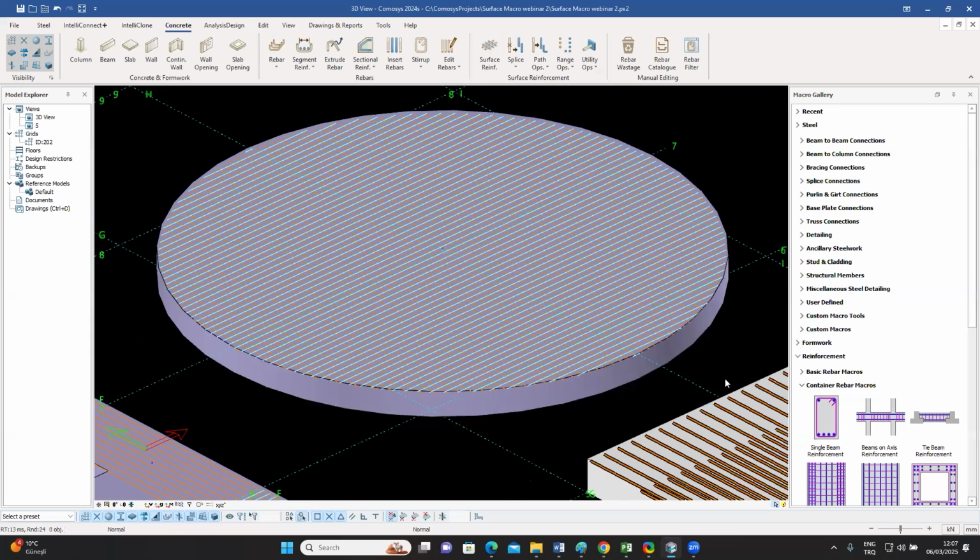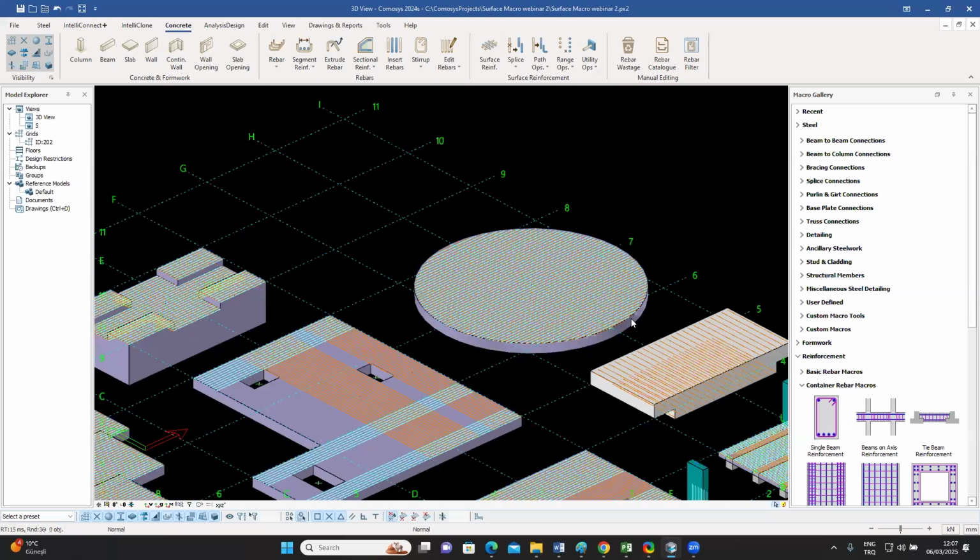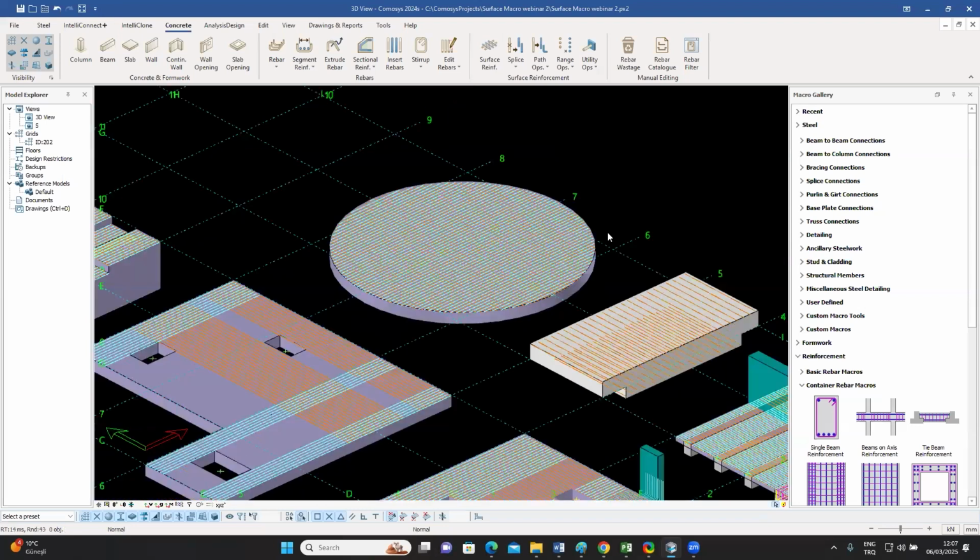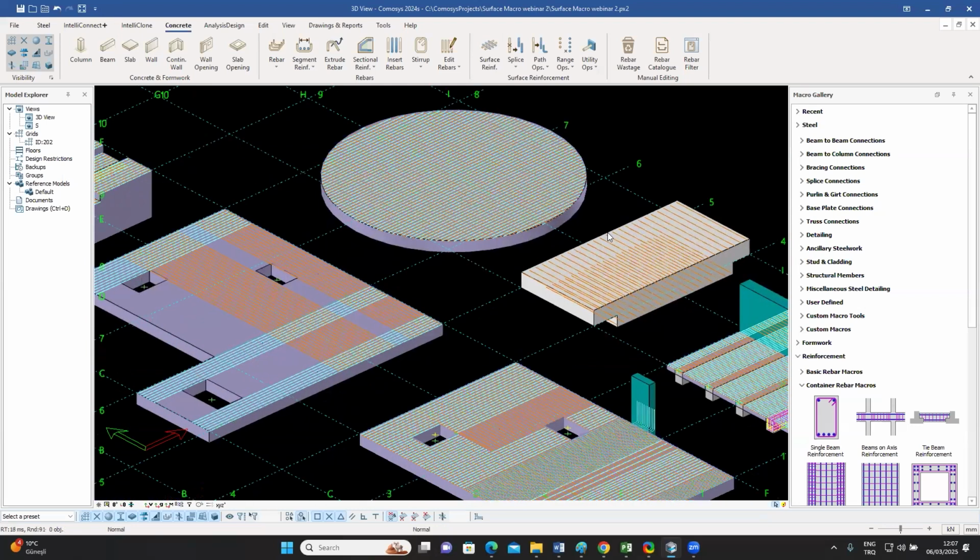I can use it for alignment. There are some things that I didn't get time to show you, but as I'm sure you must have noticed, this whole idea of the surface macro along with operations is extremely useful. And it really makes the job of the 3D rebar detailer very easy.